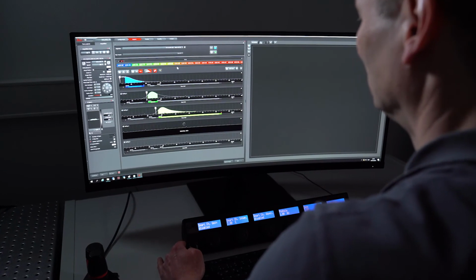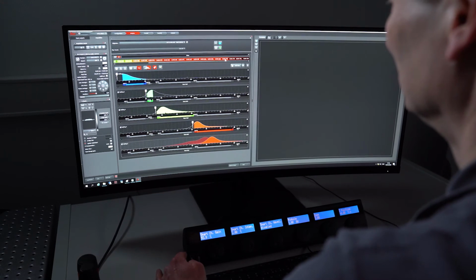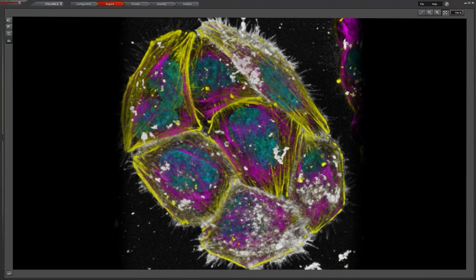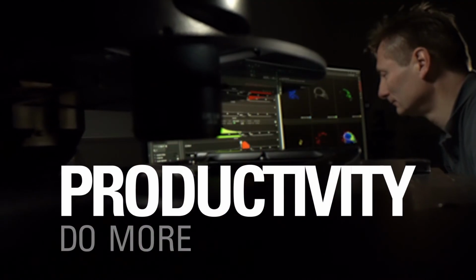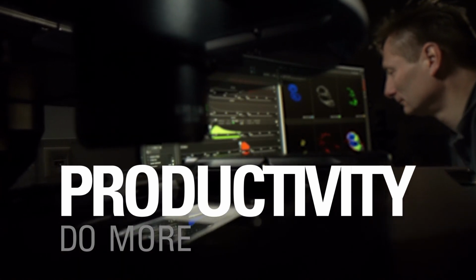Settings can be saved at any time to evaluate other samples with exactly the same parameters. Image Compass saves you time and adapts to your sample preparation. It lets you focus on your experiment and gives you the productivity to do more. It's simple, even for complex experiments.